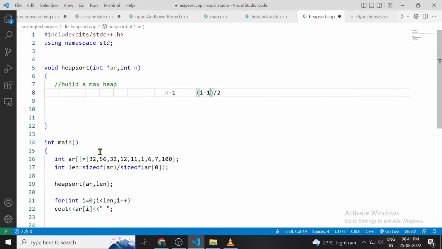So here the index of the child is n minus 1, so in the place of i I will put here n minus 1. So it will become n minus 2 divided by 2. So it will become n divided by 2 minus 1. This is the index of the last internal node. So we'll move from the index of the last internal node till the root node, and we'll keep on calling heapify for each internal node. So for doing so I'm putting here a for loop.